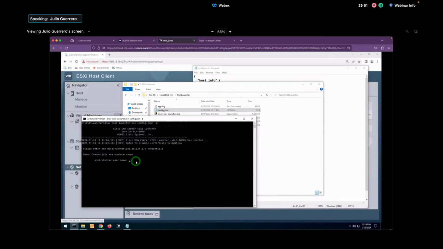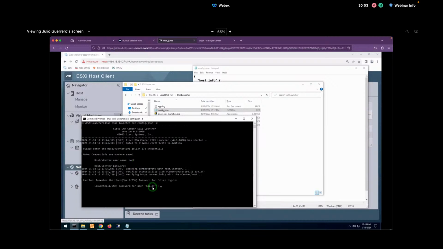It will ask me for the username on my host or vCenter. So let's go with the username. It will ask me also for a maglev password. Remember to save that properly because it will be asked when you get through the maglev access. And then I will do the same for this, and I will confirm the password.